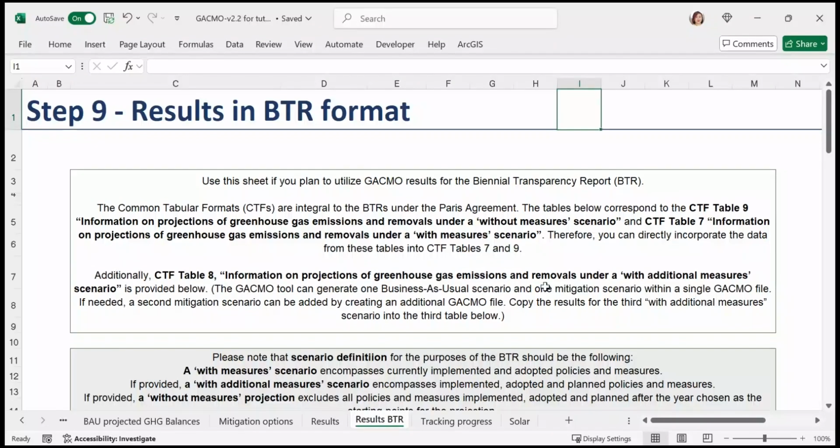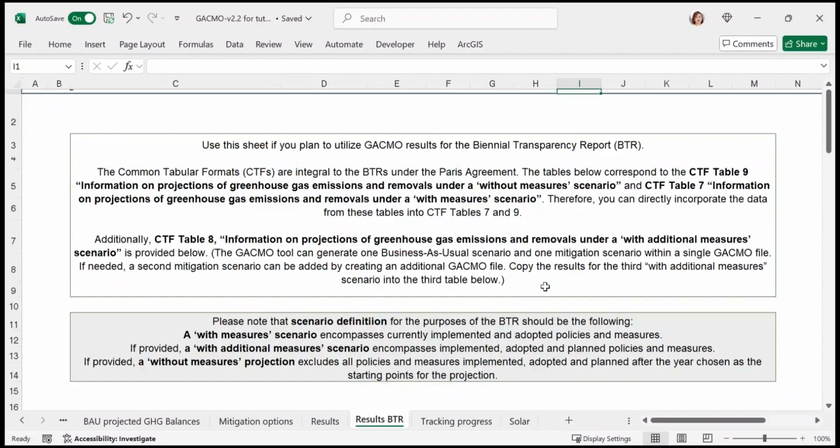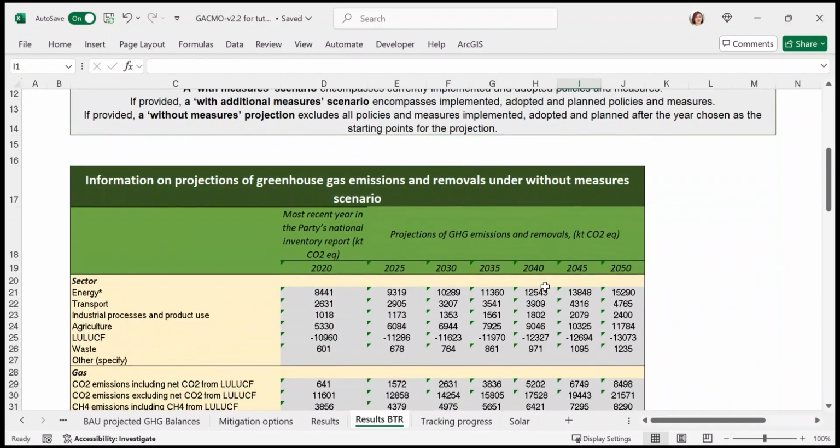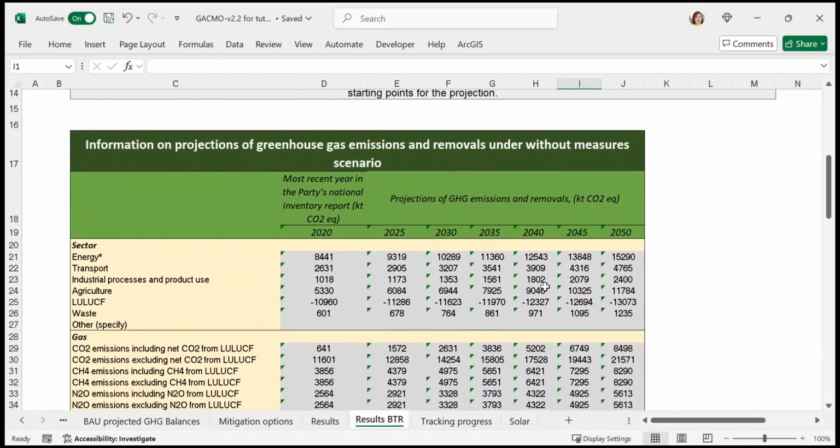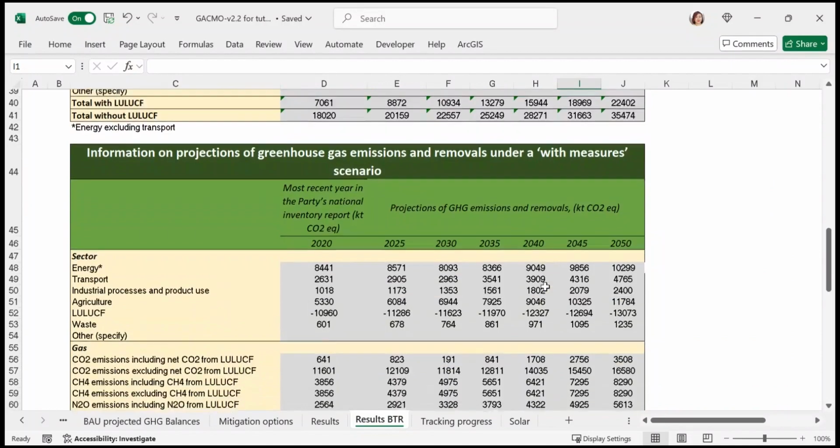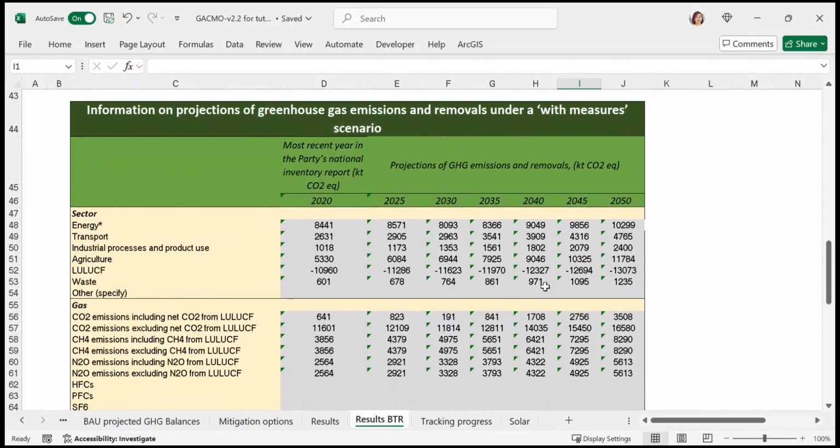The results from the GACMO tool can be used as inputs for the Biennial Transparency Report (BTR), in particular for the Common Tabular Format (CTF). GACMO automatically converts all the results from the previous step into the results BTR sheet. This spreadsheet includes two CTF tables of the BTR: information on projections of emissions under the with measure scenario, and information on projections of emissions under the without measure scenario.